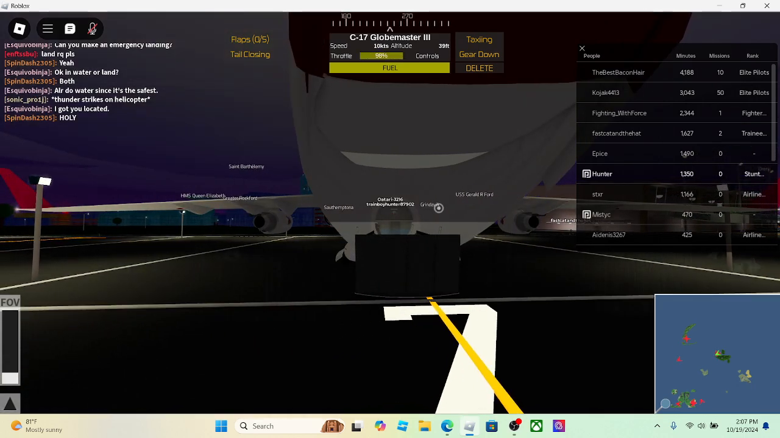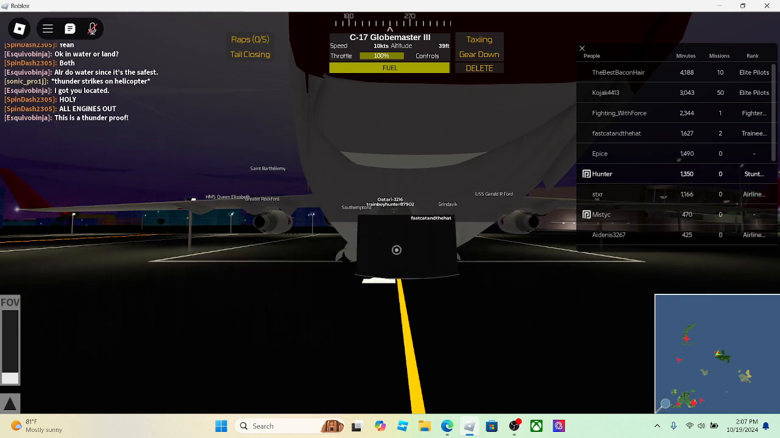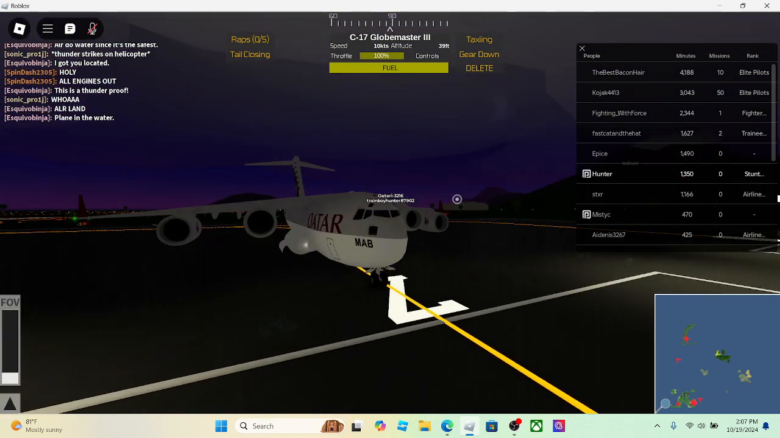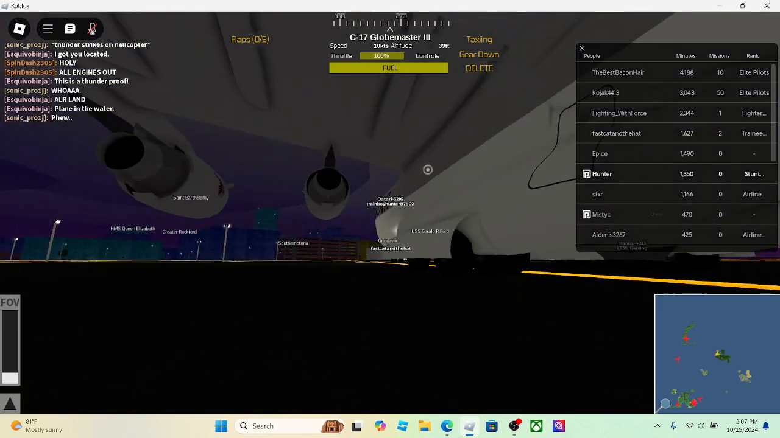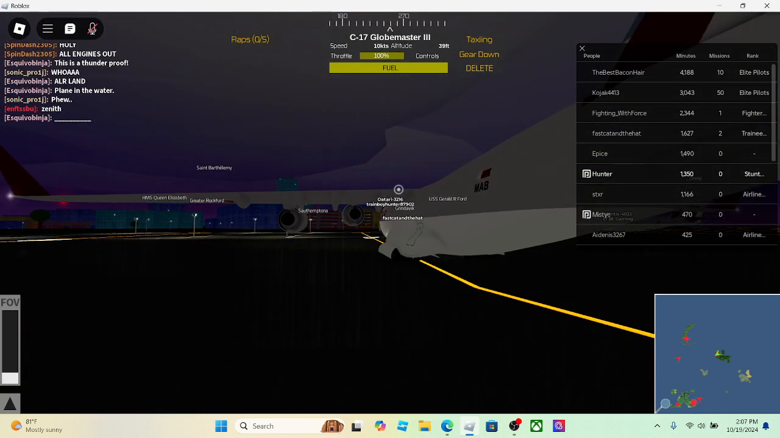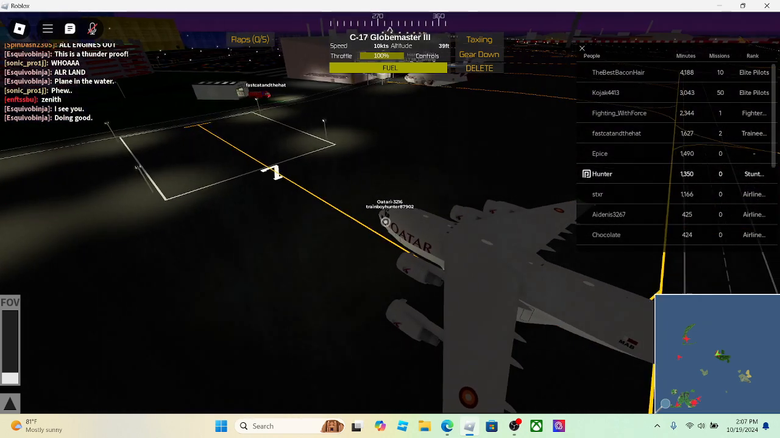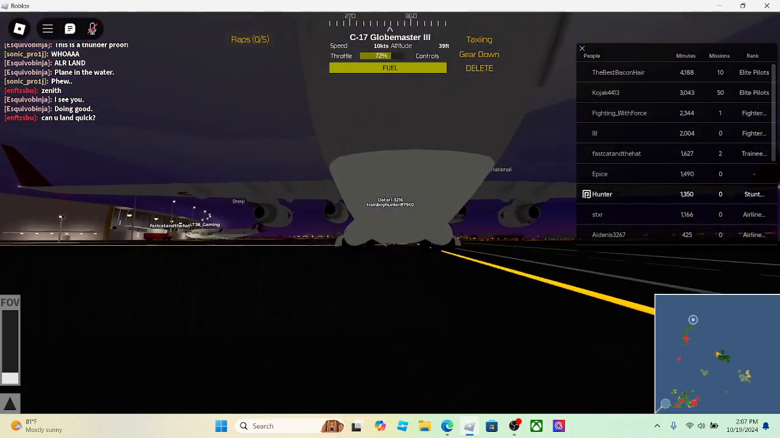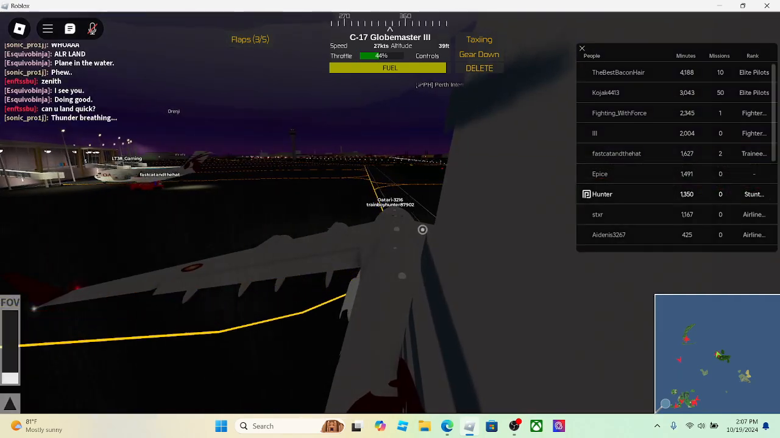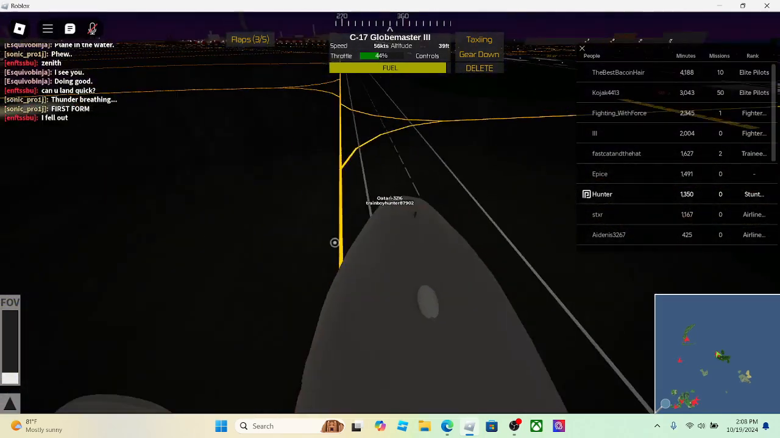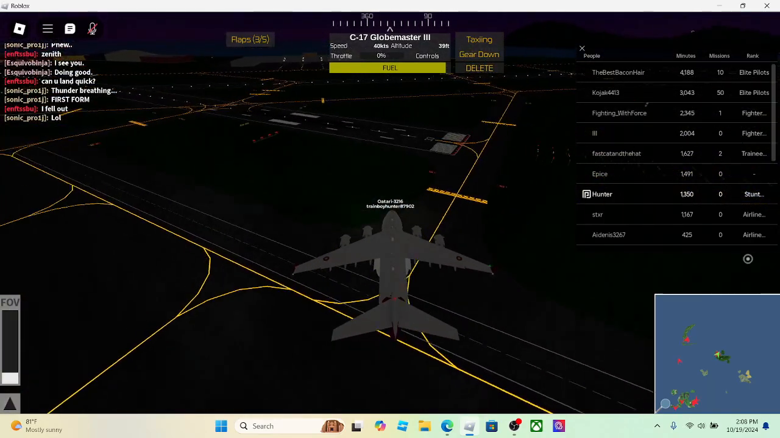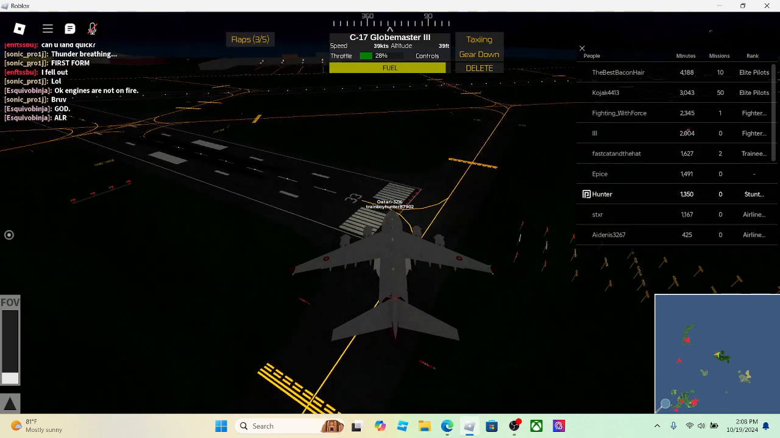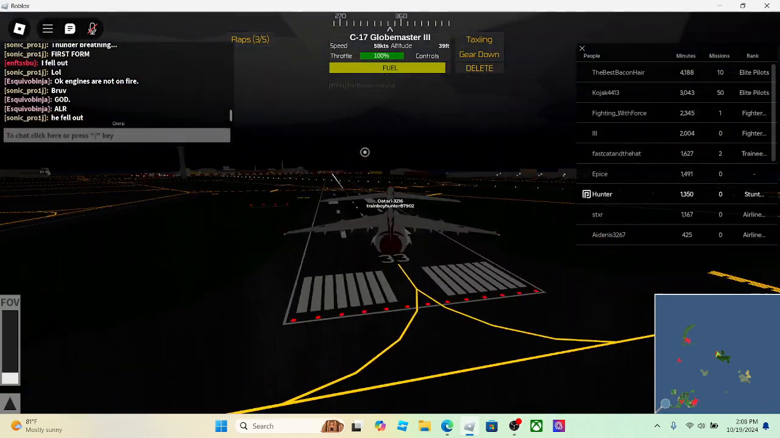But you can... What? Wait, can you fly with the tail open? I'm gonna try that. It's still kind of funny that Qatar has a C-17 on their fleet. Okay, engines are not on fire.